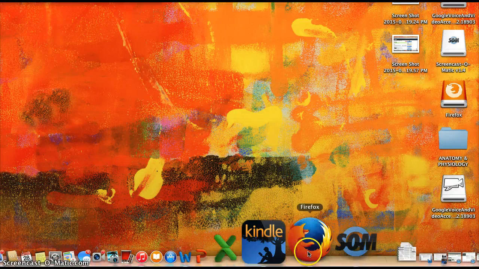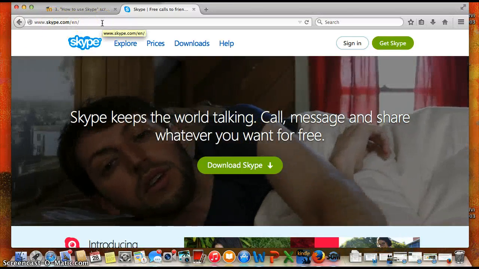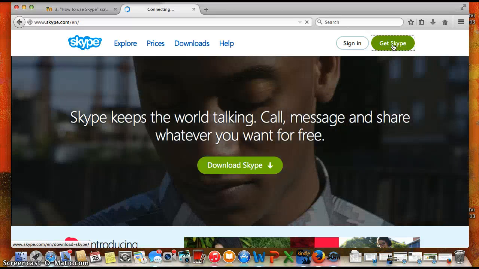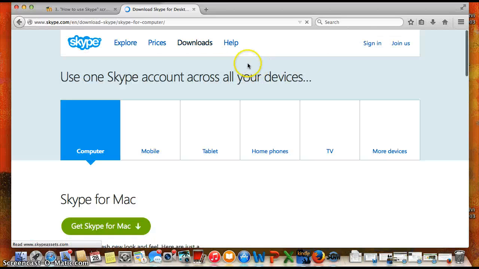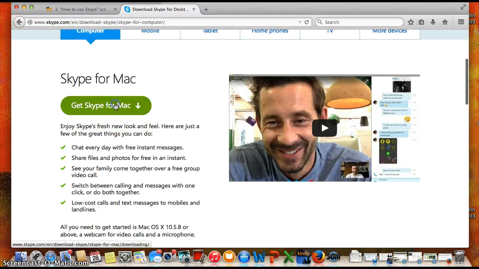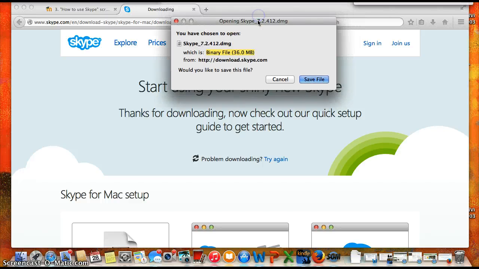So first you want to pull up your browser, Firefox, and type in Skype in your address bar. So next you want to get Skype. And I have a Mac, so I will click on Get Skype for Mac, or you choose whatever you need to choose for whatever you have.